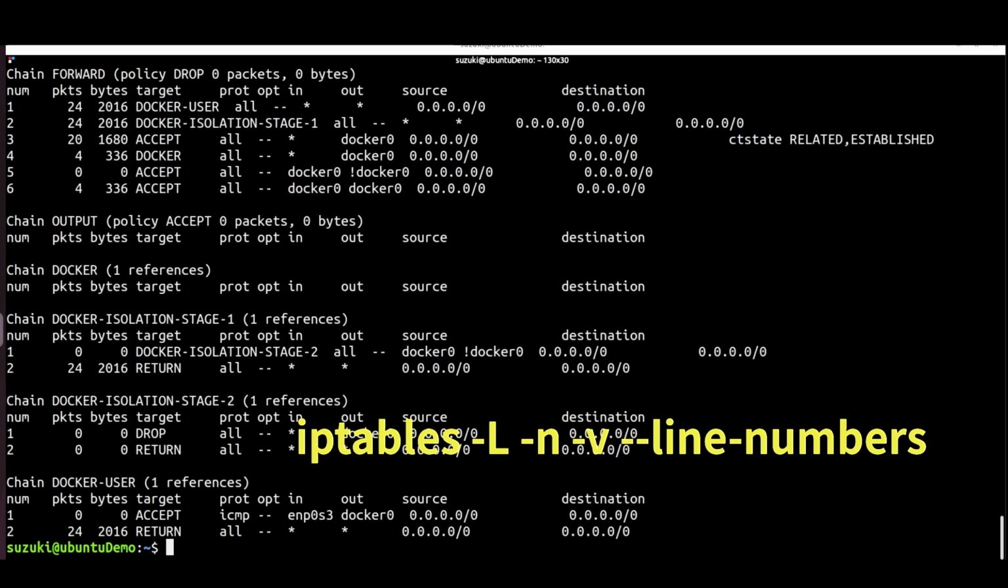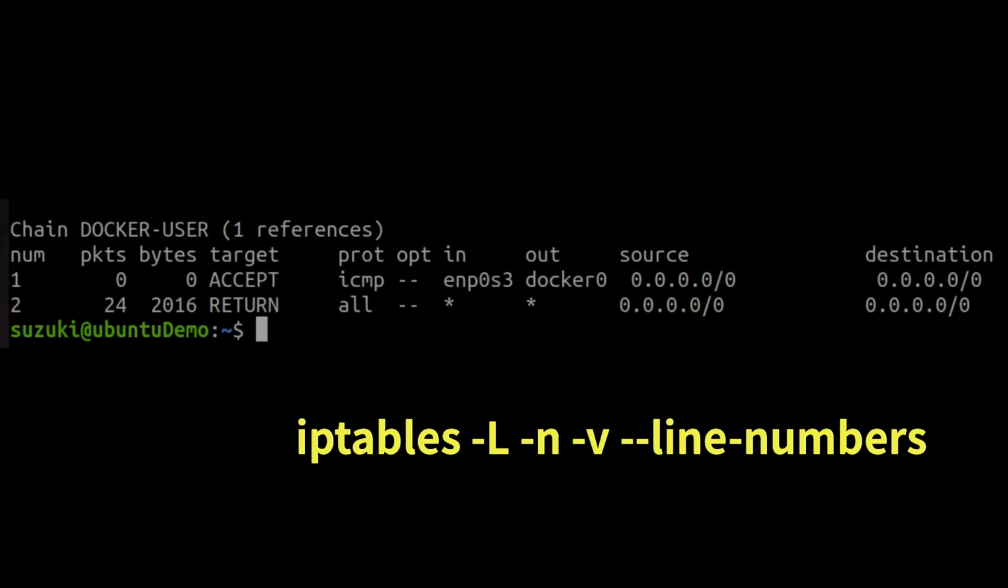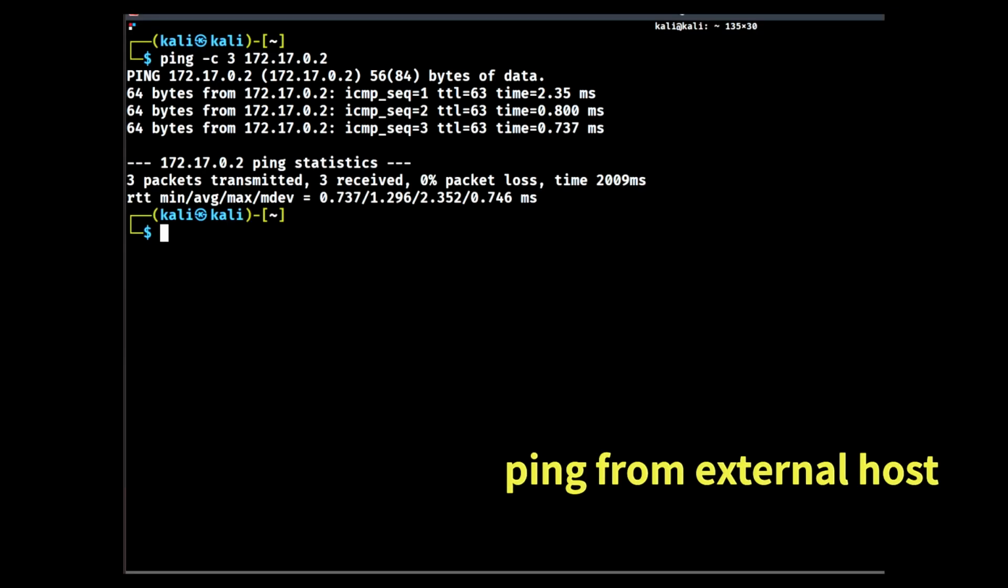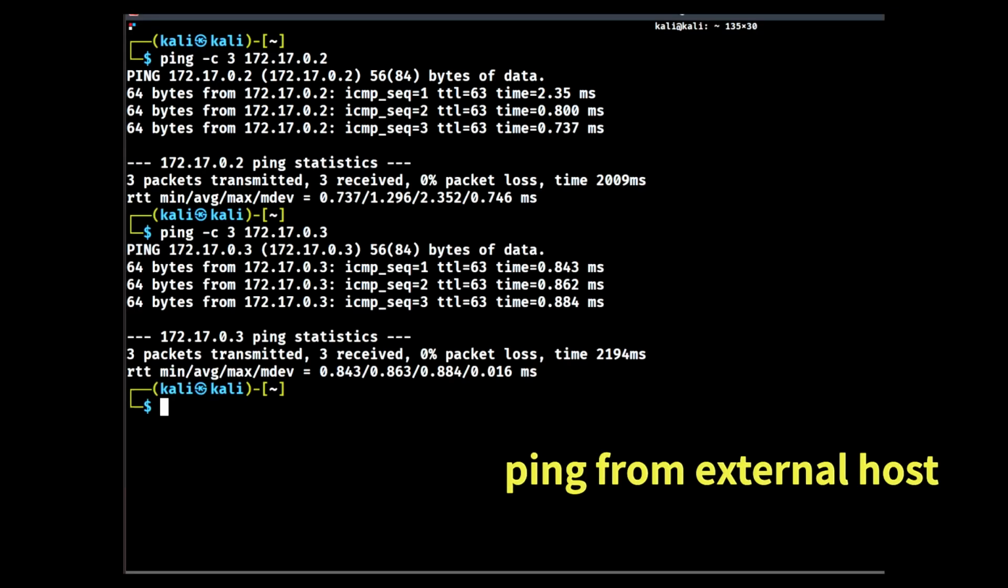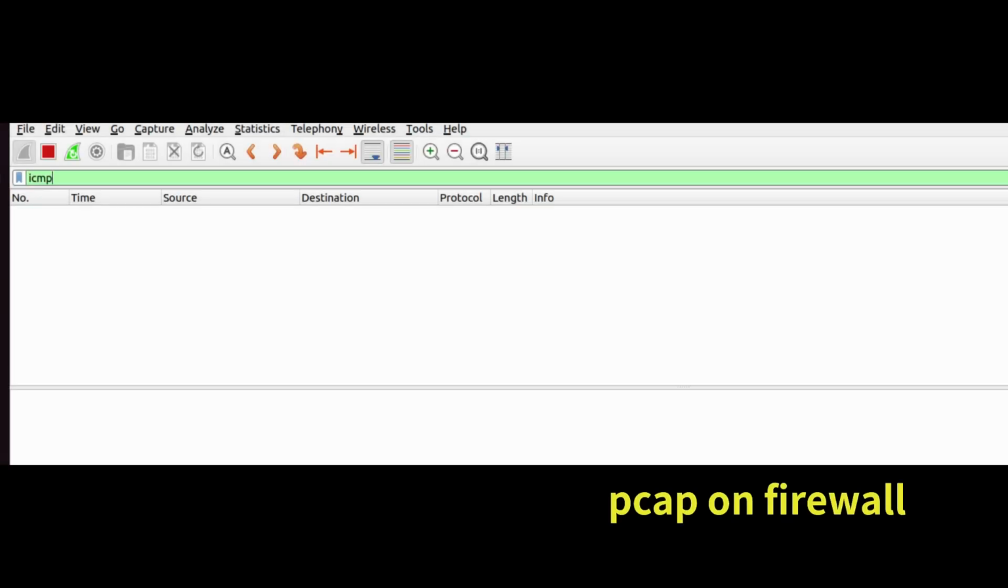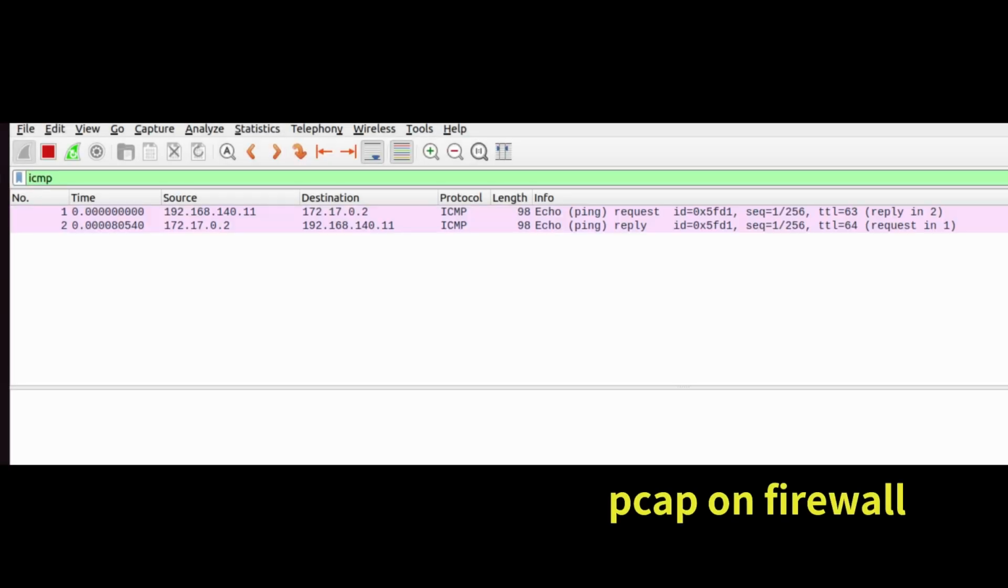You can check if the policy is properly configured like this. If it's hard to understand what has been done here, the simple explanation is that I placed the policy on top of the firewall rules to allow ICMP to pass. This way, we can reach the containers from external hosts. Pickup shows that the ICMP is going back and forth.